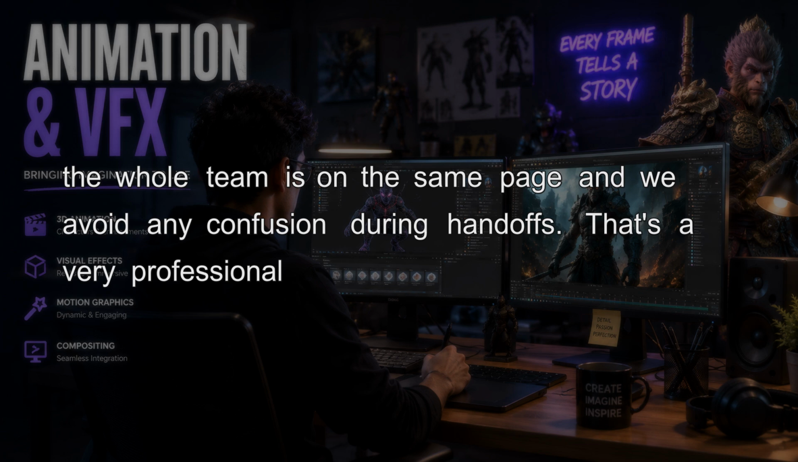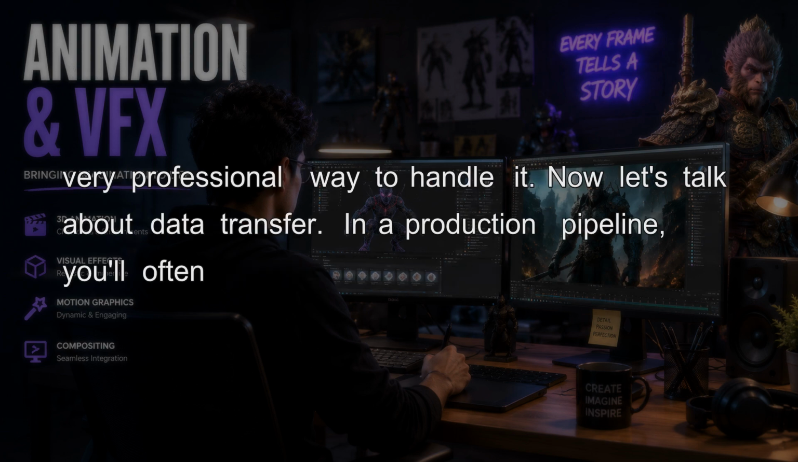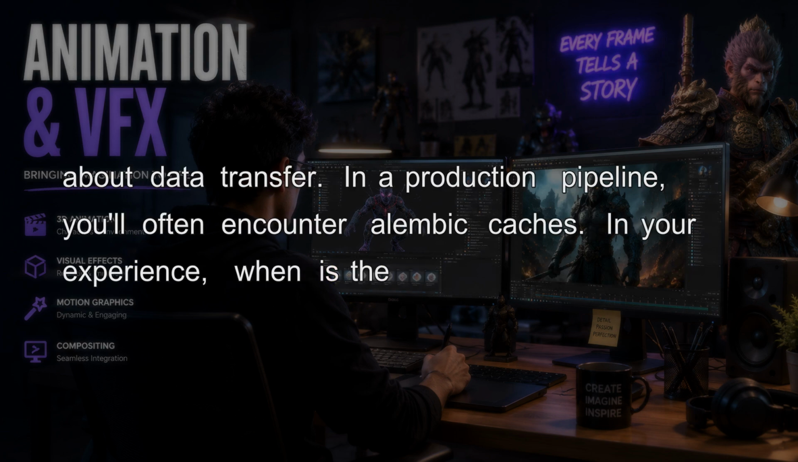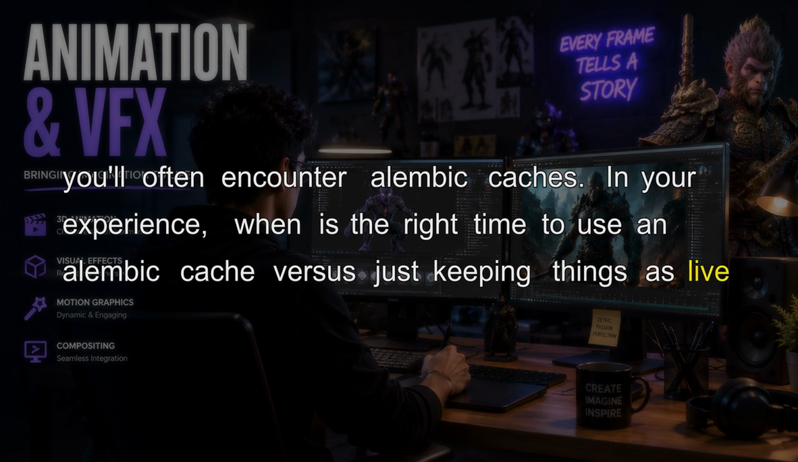That's a very professional way to handle it. Now let's talk about data transfer. In a production pipeline, you'll often encounter Alembic caches. In your experience, when is the right time to use an Alembic cache versus just keeping things as live animation data?